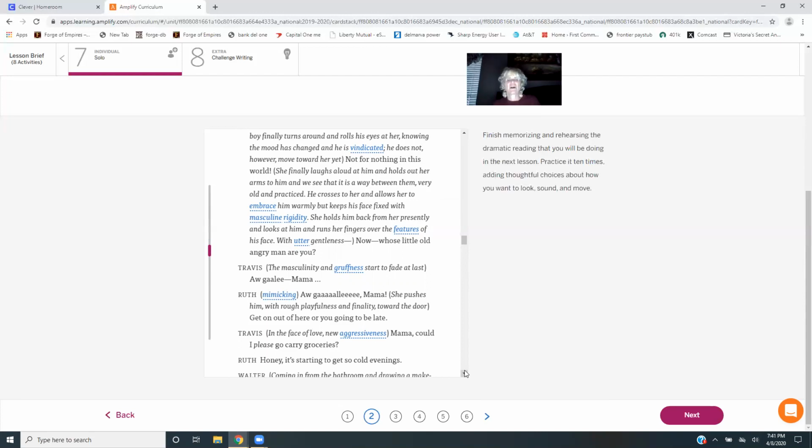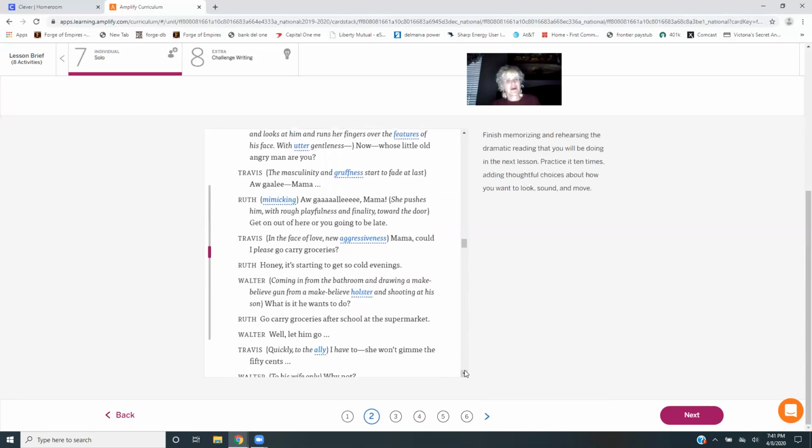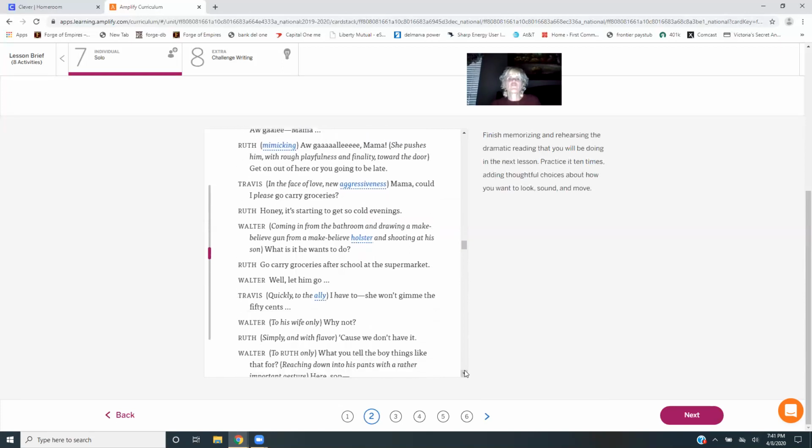Travis: Oh, golly, Mama. Ruth, mimicking: Oh, golly, Mama. She pushes him with rough playfulness and finality toward the door. Get on out of here, you're going to be late. Travis, in the face of love, new aggressiveness: Mama, could I please go carry groceries? Honey, it's starting to get so cold in the evening.